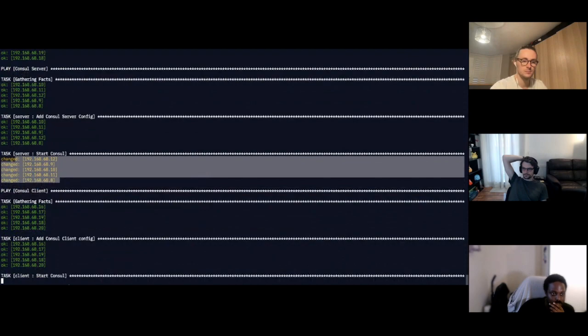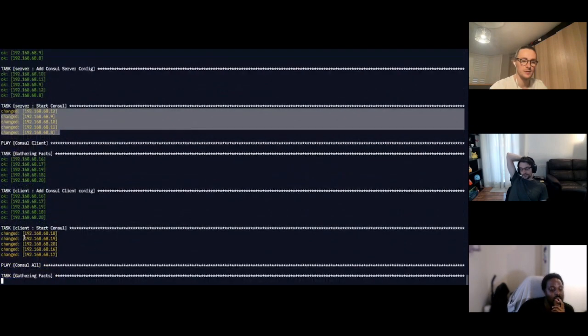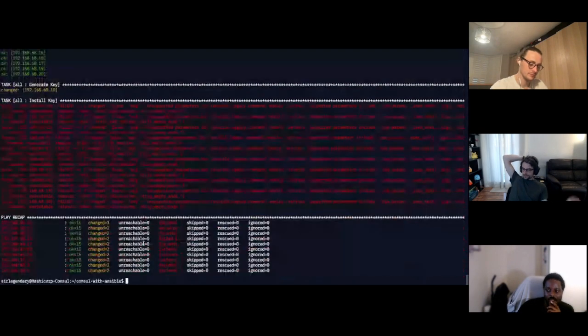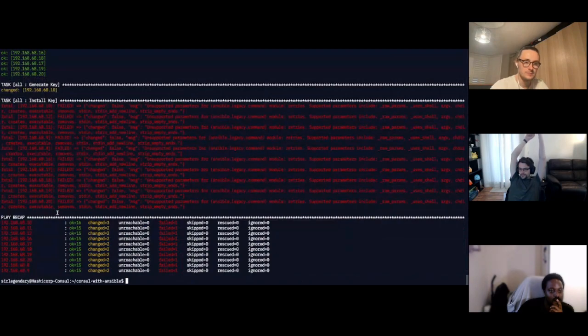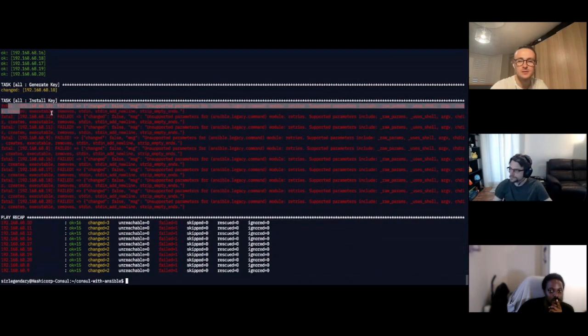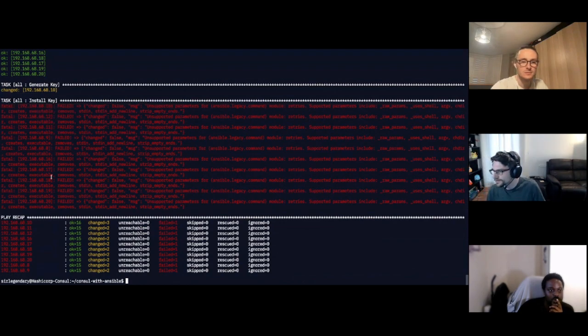Changed. It's always gonna restart console. That's fine. Oh, that's something you may want to add to your to-do list. Is add a handler. Yeah, move service to handlers. Oh. Install keys. Earlier on we had 1 error. Now it tried to do it for all of them. This is an unsupported parameter. Yeah. Doesn't like this. Oh, sorry. This one.